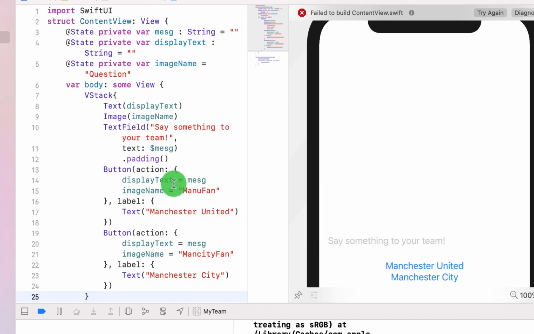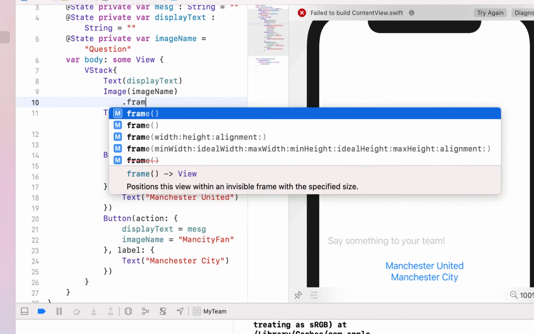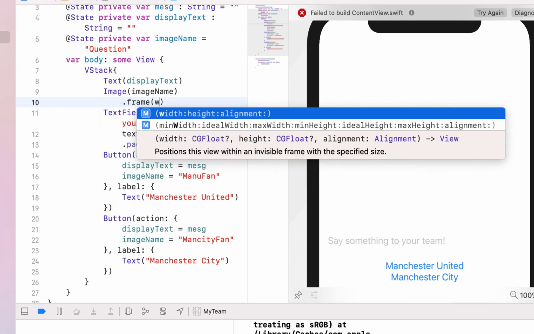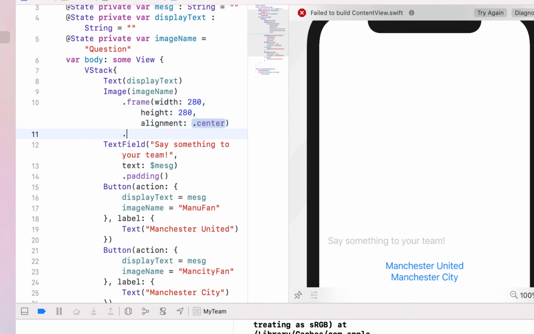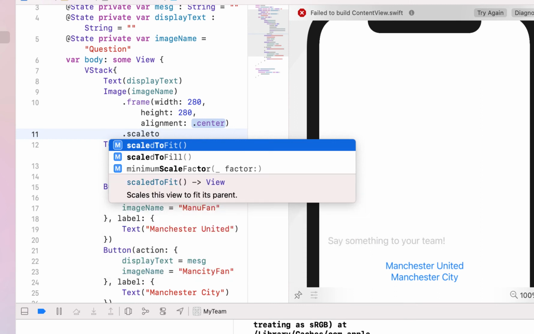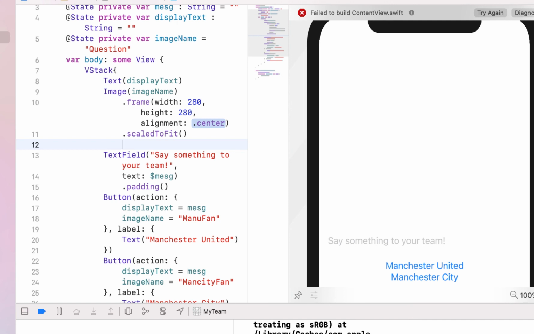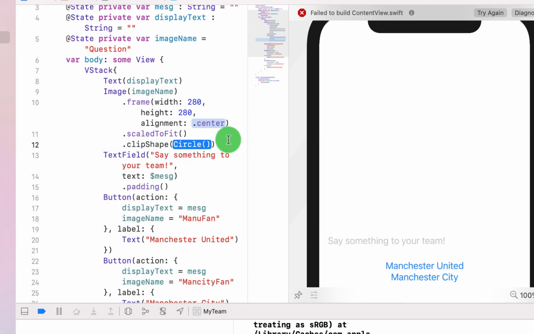Another thing is decoration. For the image, maybe you can decorate it. Okay, I put it into the frame, so dot frame with an alignment. The width will be, let's say, 250, around 280. Let's say the height is 280 as well, align center. Yes, that's right. And I put dot scale to fit, so it will fit the frame, and then I will use dot clip shape to circle. Okay, sounds good.